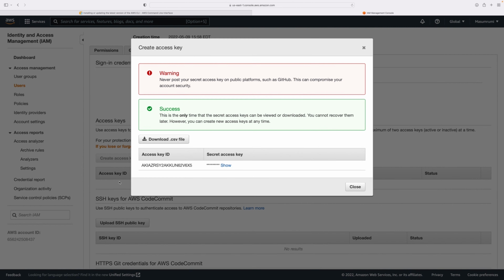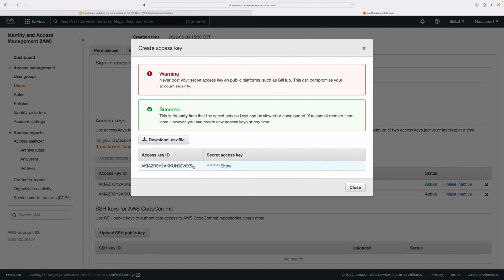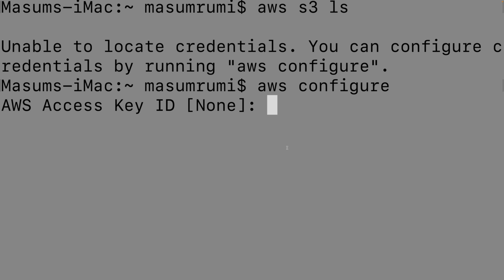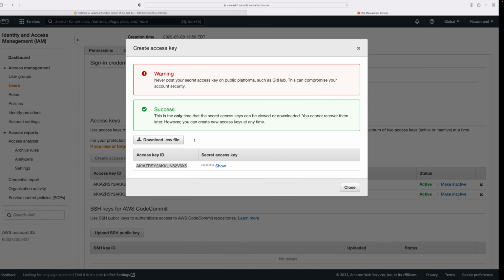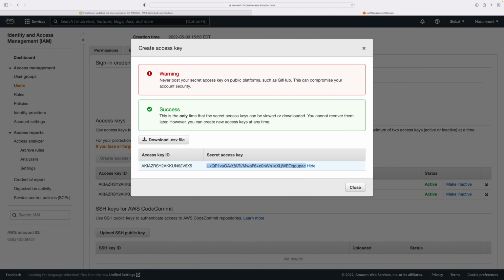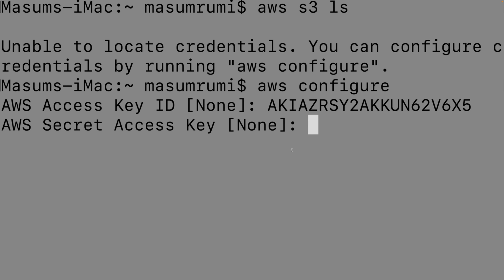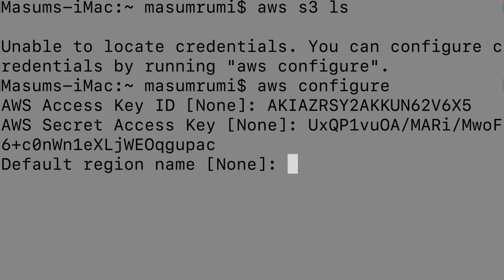So I'm going to create this access key, and what I need here is this access key and this secret access key. I'll show you how we can accomplish that. I'm going to copy this, go back here, and paste it here. Now they're asking us for the secret access key, which we can get from here. I'm going to copy it and paste it here.